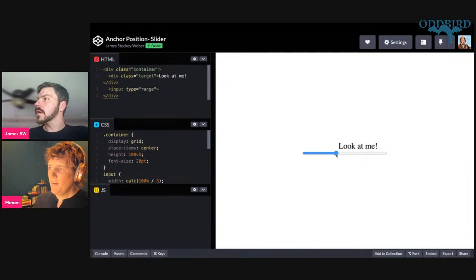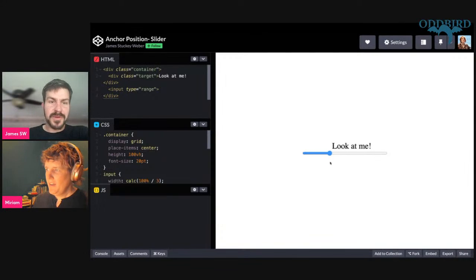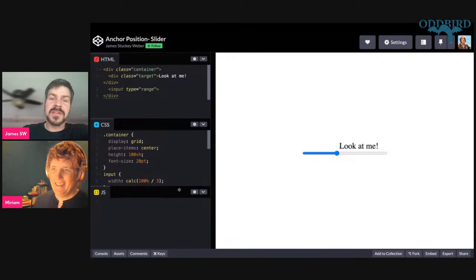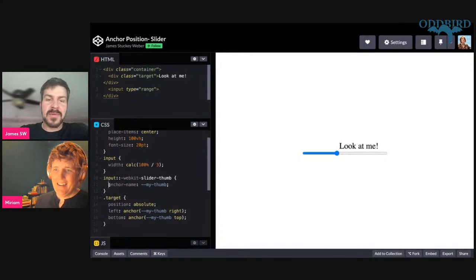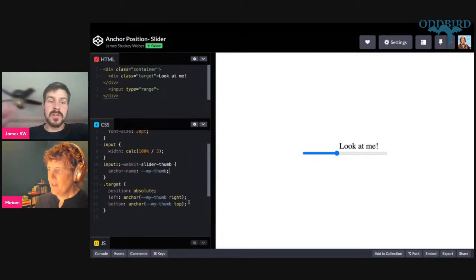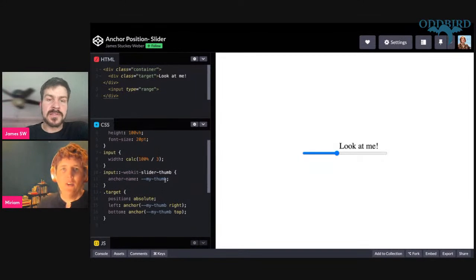I think I just jumped ahead. Oh, wonderful. I saw a demo that looked cool and I went to it. So this is another thing you can do. You can anchor on anything that has a CSS way of grabbing it. So on the slider thumb, we just say, here's my anchor name, and then you can anchor on that. Of course, no JavaScript in this demo, but you could update that to have the value of whatever you're sliding to in your range. So that's something you can anchor to.